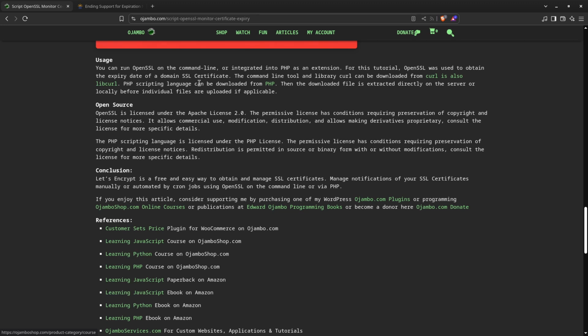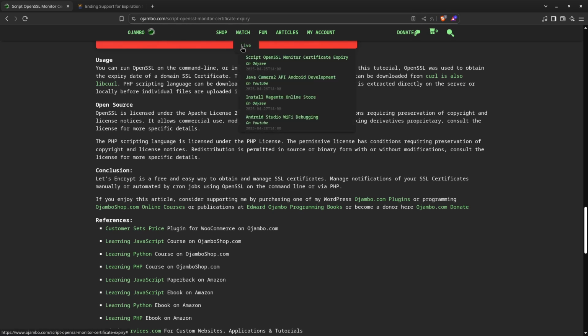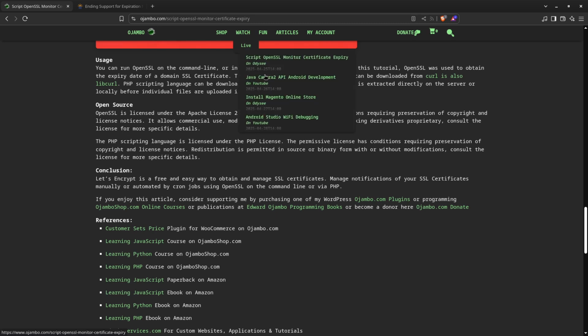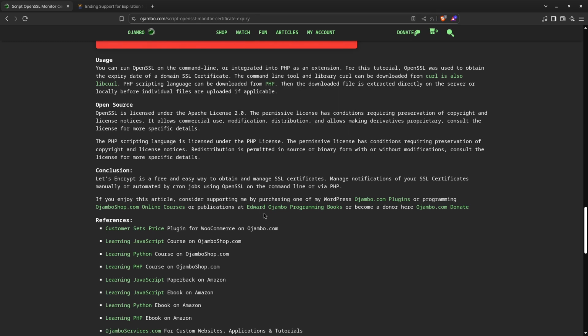And as I said before, I do have a live stream every day, at least for all of April. So what you do is you go to jumbo.com, you go under the watch menu, click on the live submenu, and you can see, for example, this is the one we're doing right now, the script OpenSSL monitor certificate expiry, and you can see the channel, it's on Odyssey, and the approximate date and time. You can see the one we're going to do tomorrow is right here, on this channel, with the approximate date and time. Okay, so let's get started here.